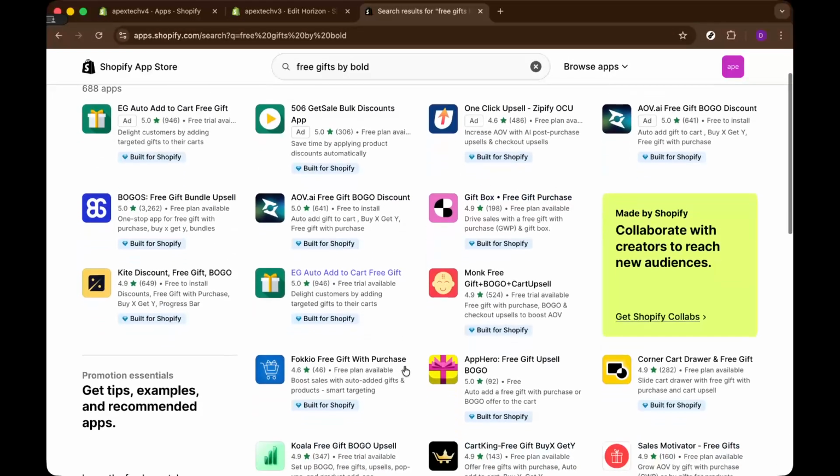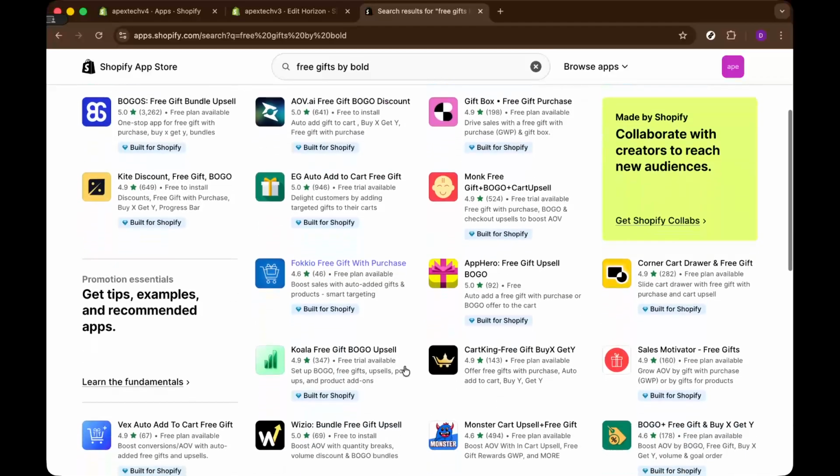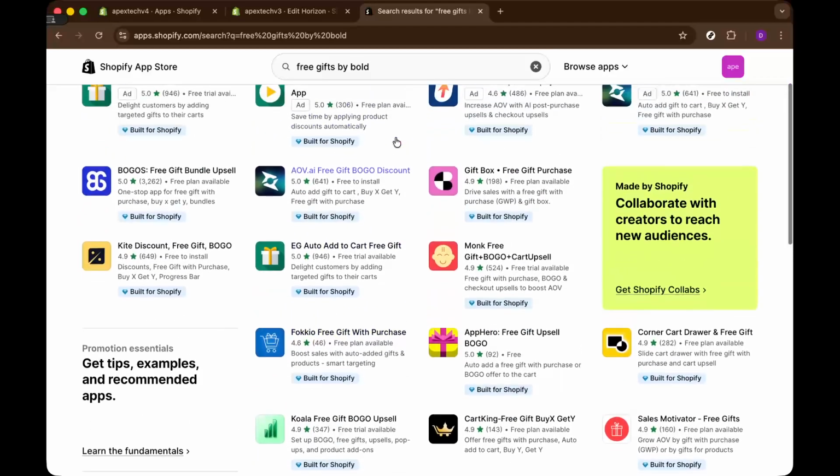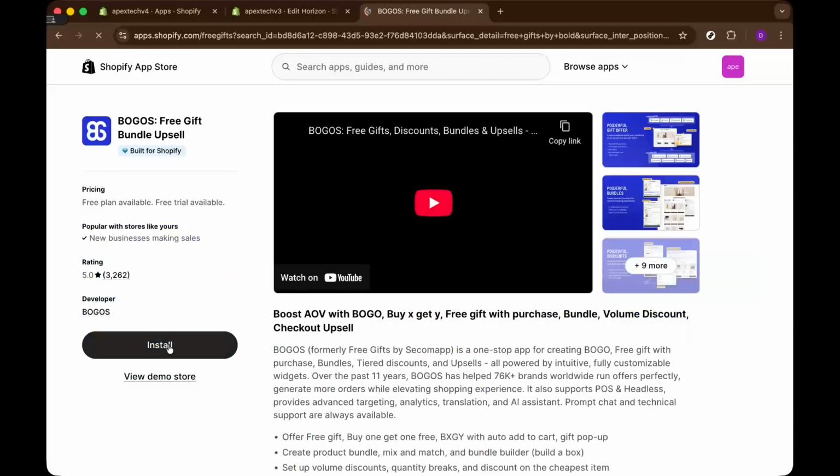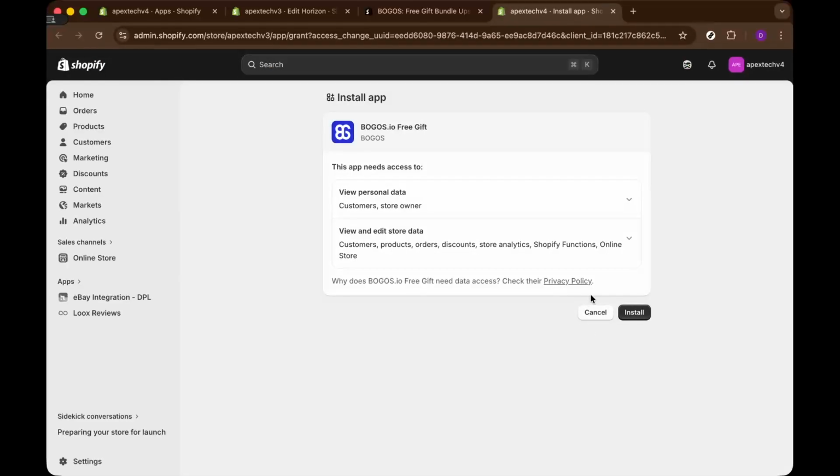Choose the trigger conditions for the free gift. For example, when a customer buys a specific product or spends a minimum order amount. Next, select the product you want to offer as the free gift. Customize any display options or messages that will show in the cart, then save and activate the promotion.